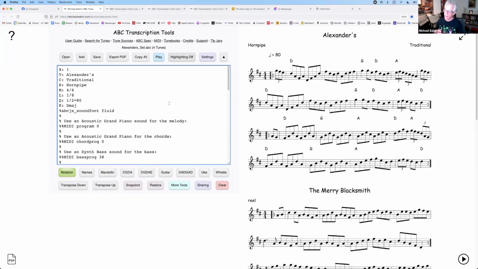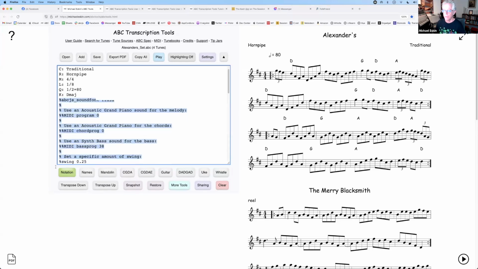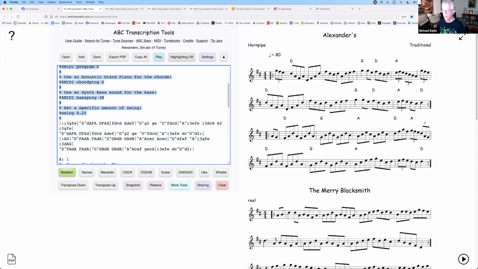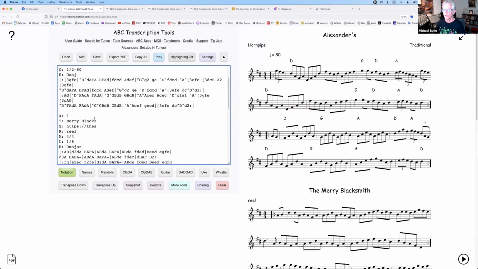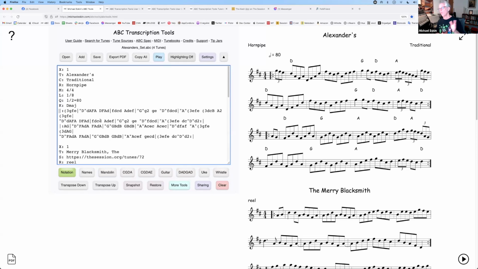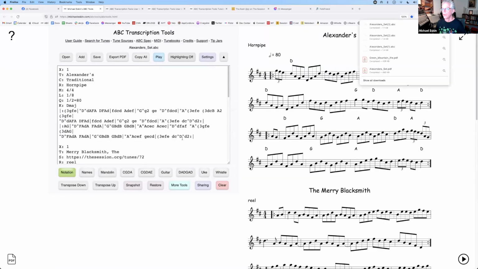So to take this to the next level, I'm going to clean this up a little bit here. I'm going to get rid of some of the extras, just so that this is kind of generic, like what would come out of thesession.org. And we'll save that. I do save all the time, to create interim versions.